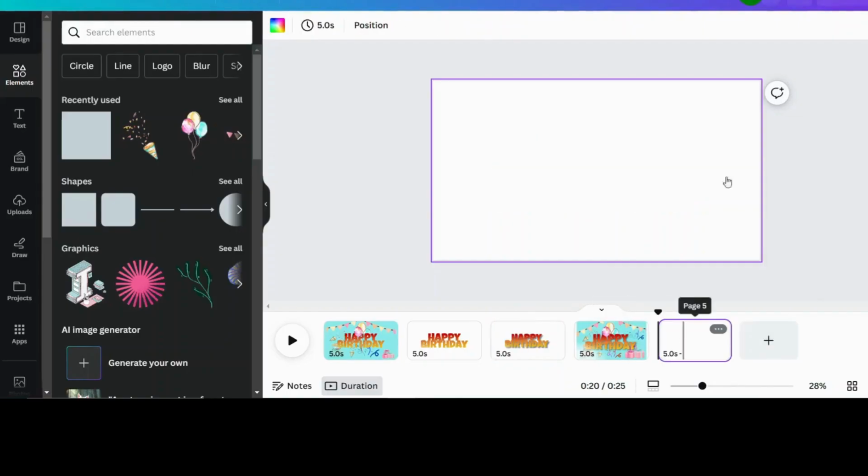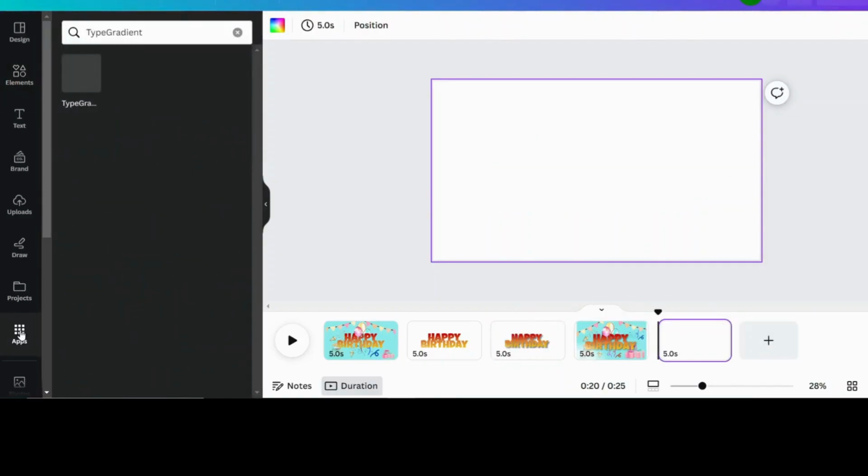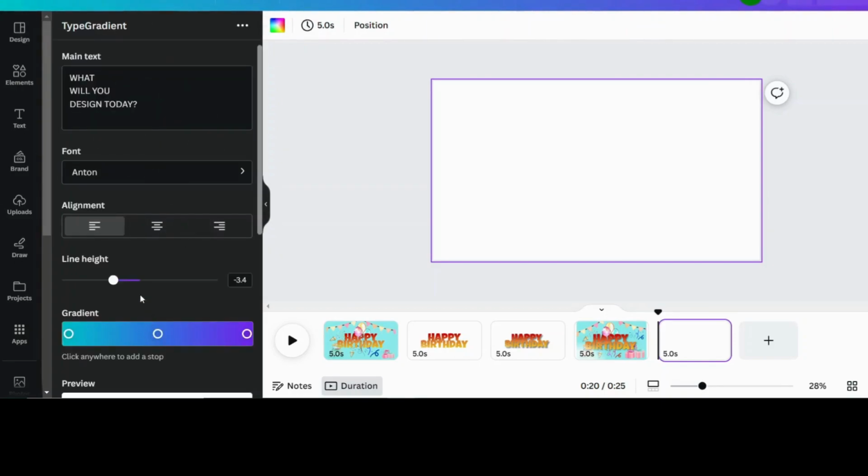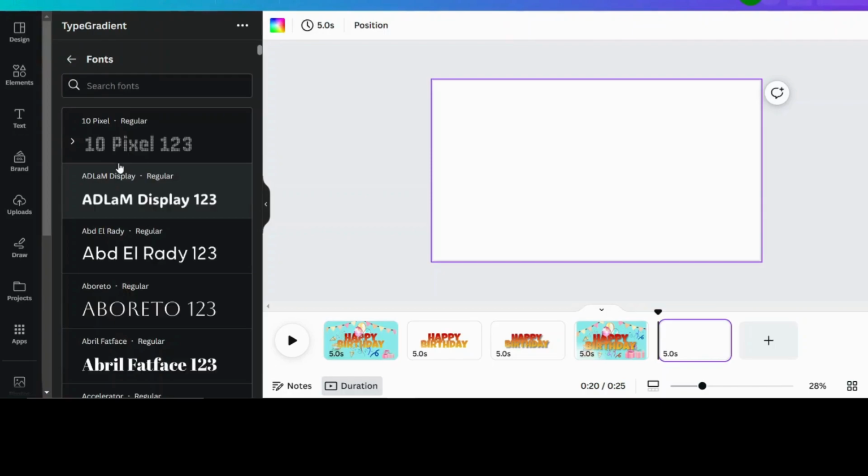Open a new page. We will click on the option of apps on the left side. Type in Type Gradient. Click the app. Once it opens, you can type in the text. In this case, we'll type Happy Birthday. We will choose the font called Luckiest Guy.